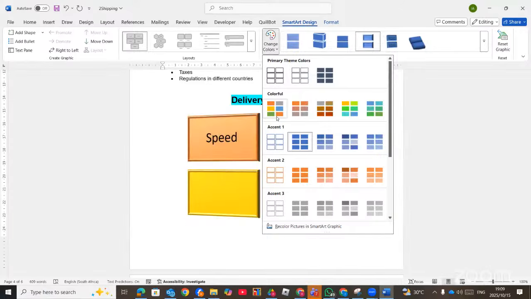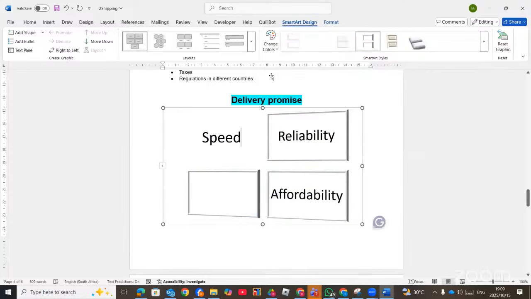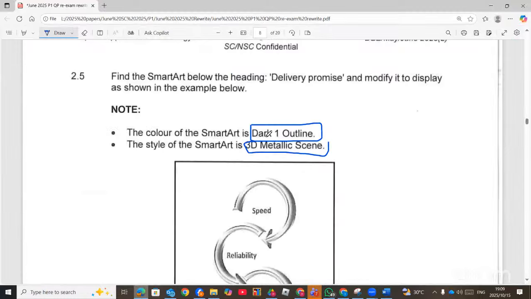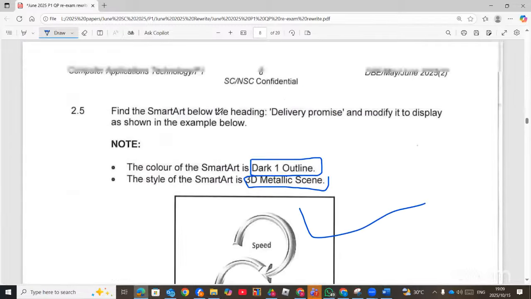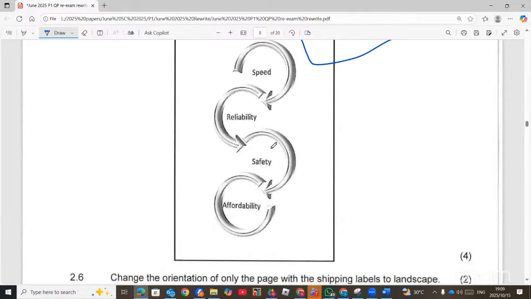Remember, each one has a name. This one is dark one outline. We have the colorful and others. So we choose this one, dark one outline. And then the smart art doesn't look like what we see here. So we need to change it. That's why it's 4 marks. We need to change the smart art type. Even though they did not give us the type of smart art, we have to change it to look like this.